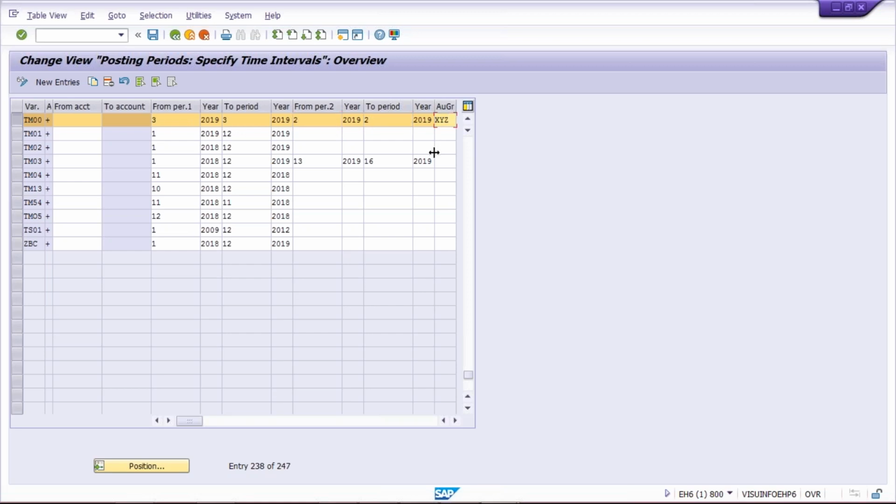And against that authorization group, whatever the required users are, their user IDs will be linked. So whenever those people post transactions, the system will allow them, because the previous period has been opened, but it is open against a particular authorization group itself, and whichever users are linked in that authorization group, only those users are allowed to post. The remaining people will not be allowed to post, since their user ID is not linked against that authorization group. So this is the logic.